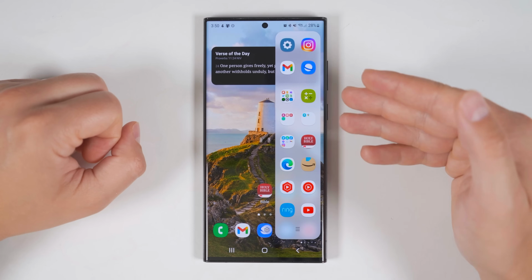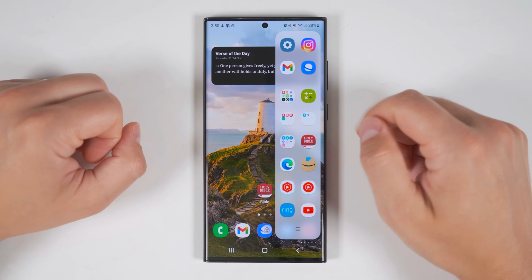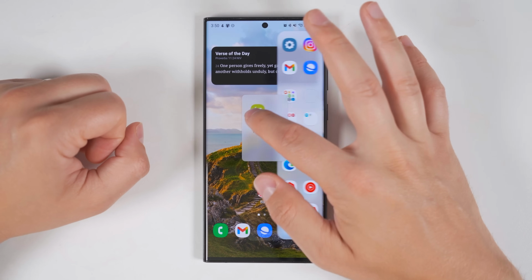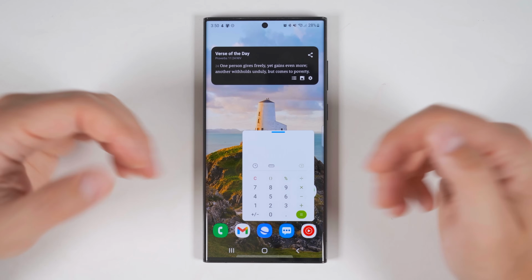If you swipe in on your Edge panel handle to bring up your app's edge, then long press one of your apps and drag them towards the center, you can open them in a pop-up window.